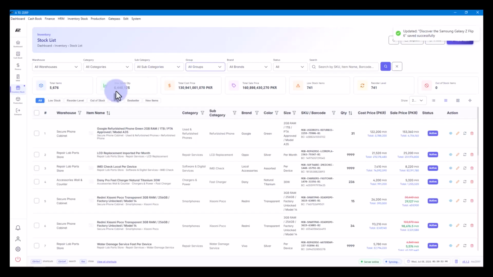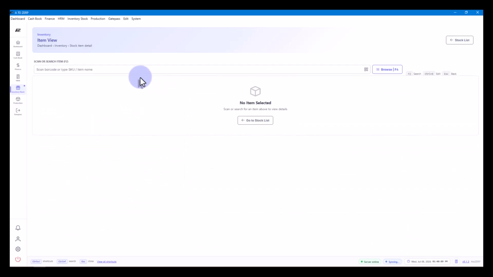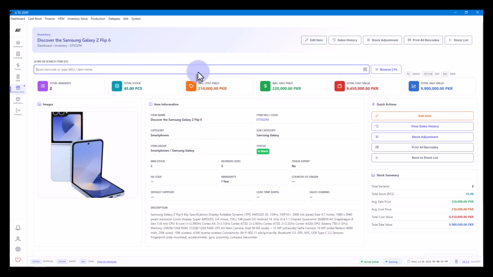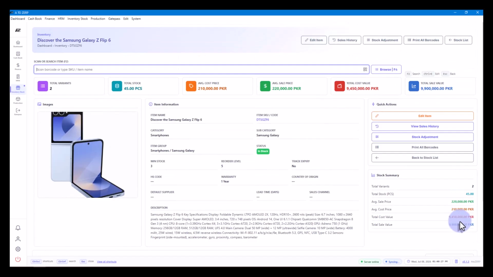If you go back again, you can also search the item over here by searching the SKU, item name or barcode. You can apply any kind of filters in the stock listing. So let's get back to the item view page and again paste the item title, and the system is telling you again the item details, and there you go. You can see all the information which you have put in the form.